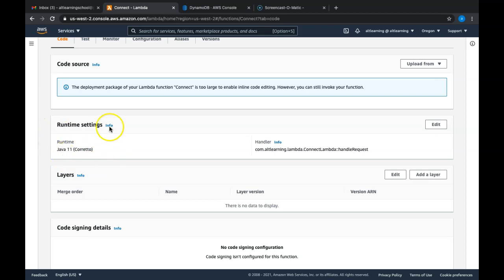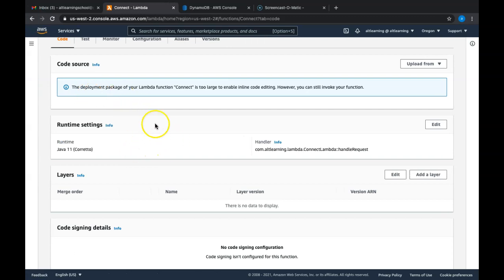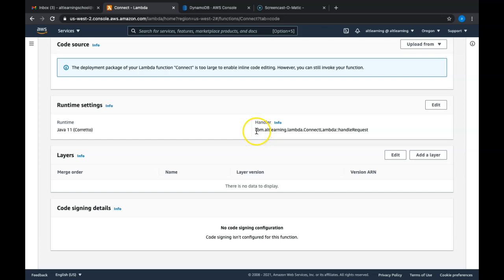My runtime is Java 11, and then in the handler you're specifying which lambda. So within the jar we have 4 lambdas, correct? But in this case, this particular lambda is the connect lambda. So you are referring to that connect lambda here. You give the whole path including the package name, and then you specify the method name, that is handle request here.